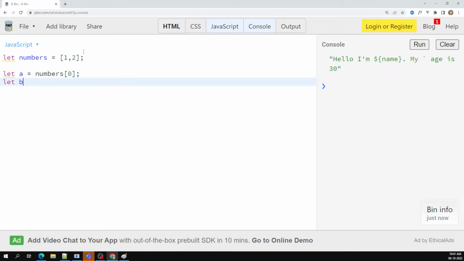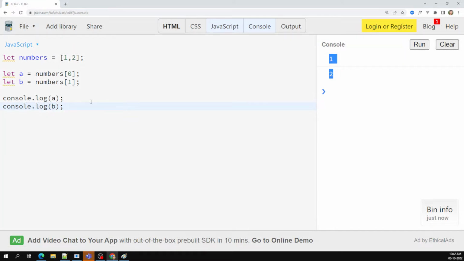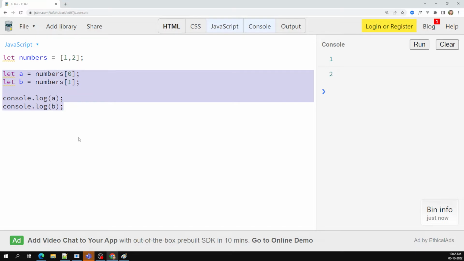Okay, let b is equal to numbers of 1. Like this we'll be having, right? So now if I try to print console.log of a, and console.log of b, then I'm able to destructure these two things. So now here I'm able to get 1, 2. But here it is involving a lot of steps, right?